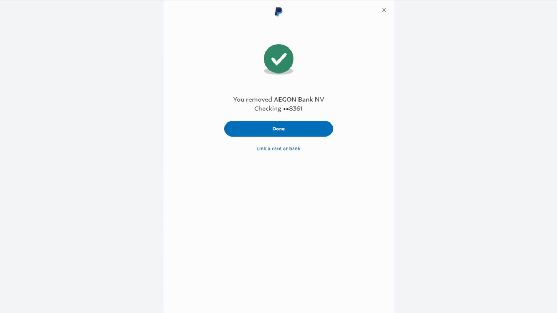Once you've successfully confirmed the removal, you should see a confirmation message indicating that the bank account has been removed from your PayPal account. It's a good practice to double-check your wallet to make sure the bank account has indeed been removed. You should no longer see it listed among your linked financial sources. That's it. You've successfully removed a bank account from your PayPal account.